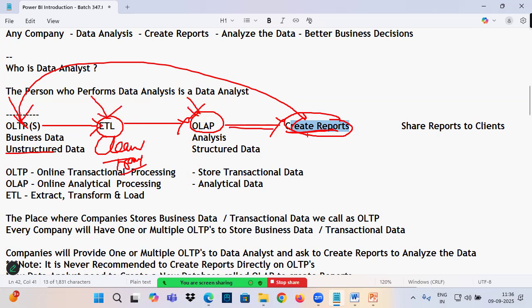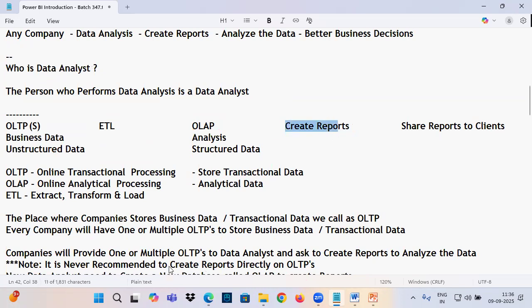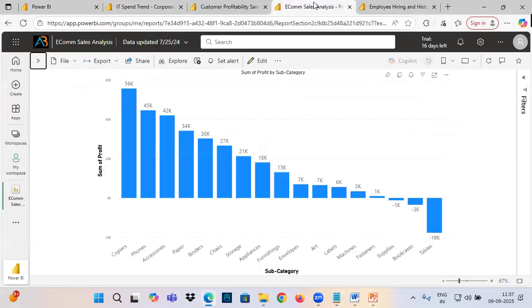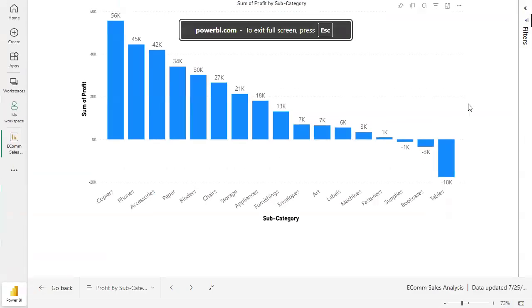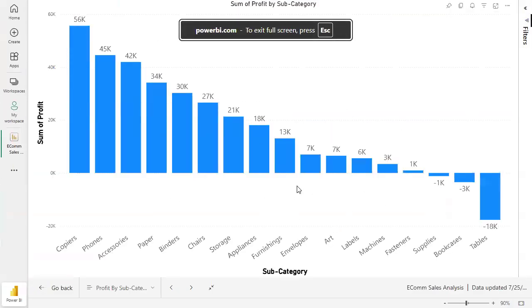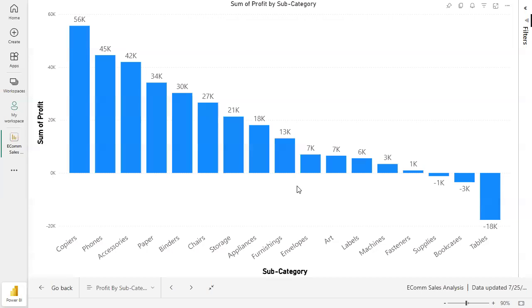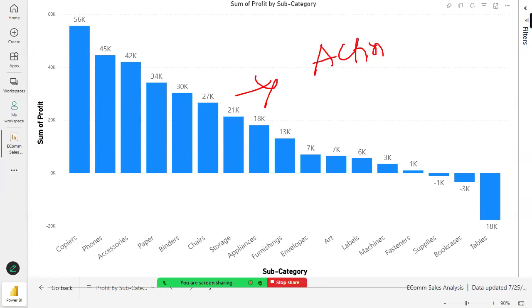Now, what about the data you have shown in the reports? We call that information actionable information, guys. Tell me, why am I calling it actionable information? For the business, this data will help us in taking actions. By using this data, companies will take actions. Actions are nothing but decisions. Actions are nothing but what? Decisions. I already said that.